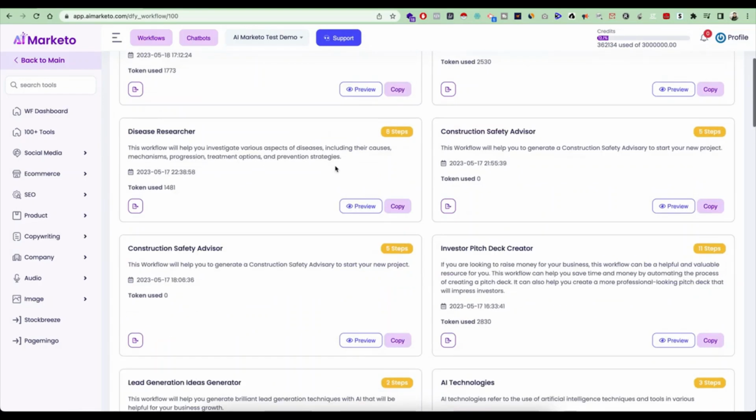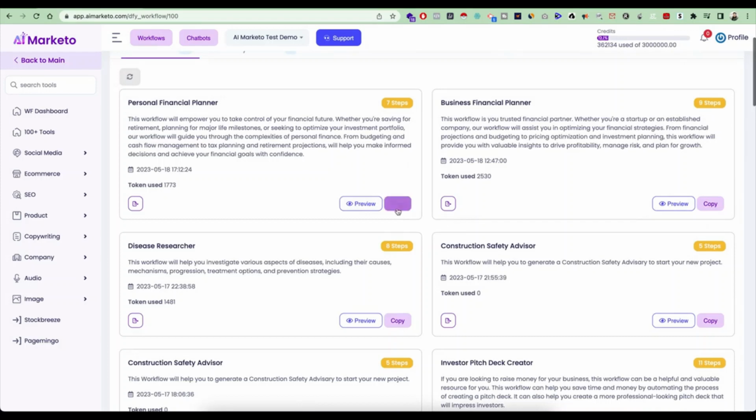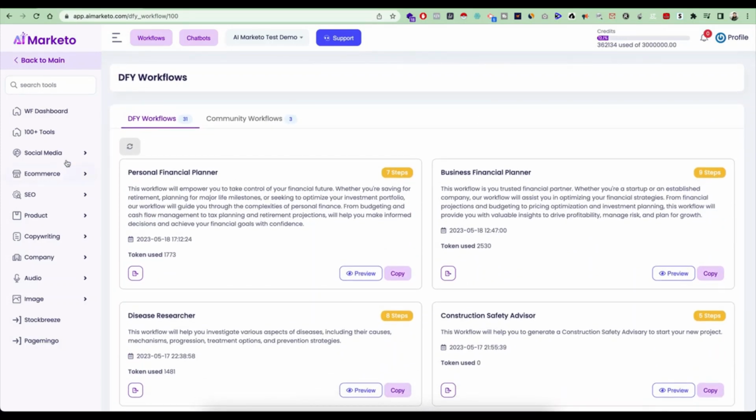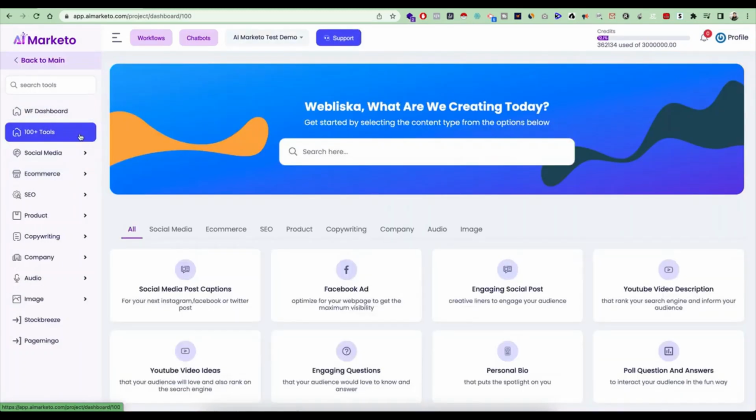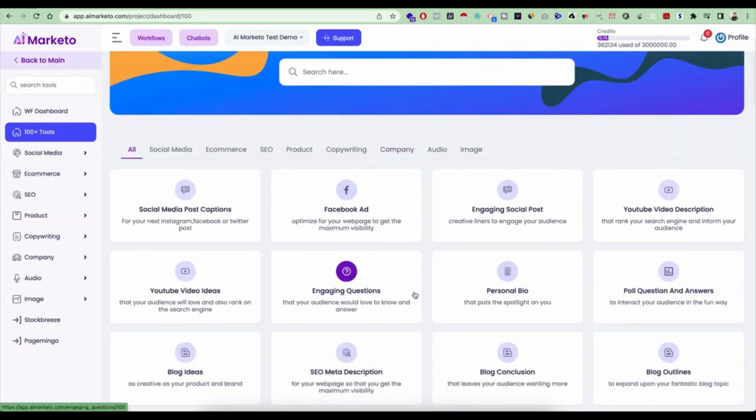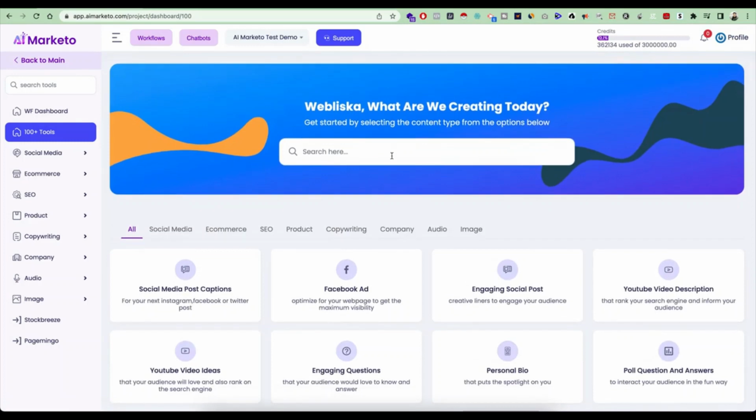So this is the done for you workflow, which you can preview and just copy any of our workflows into your account in order to use it, right? And all this data will be generated automatically on autopilot without any troubles or hassles, right? Then there is the 100 tools dashboard, which is located just right here, and you have all these different tools which you can also search from here.